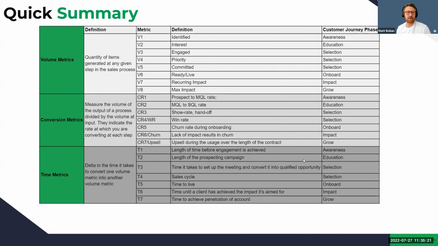So one of the things I love about this framework is we can now, as revenue professionals, talk to each other in our terms and talk very quickly about very specific instances and know what we're talking about. So here's an example. I know VM1 is identified. I know VM2 is interested. I know VM3 is engaged. And so we can almost talk like medical doctors.